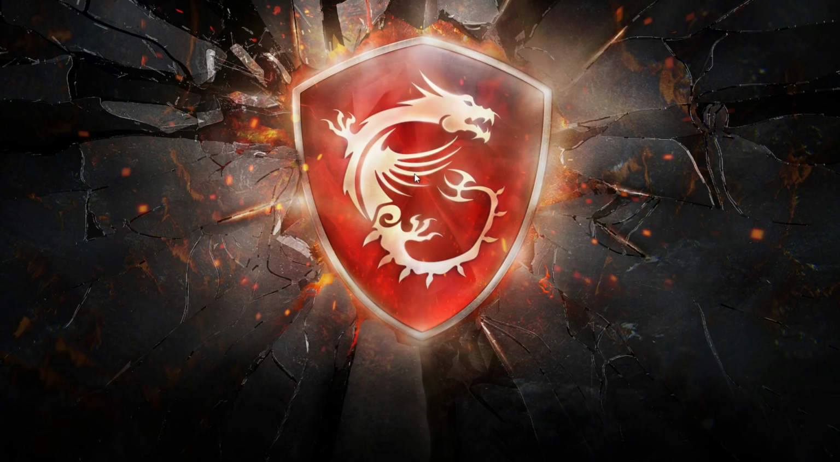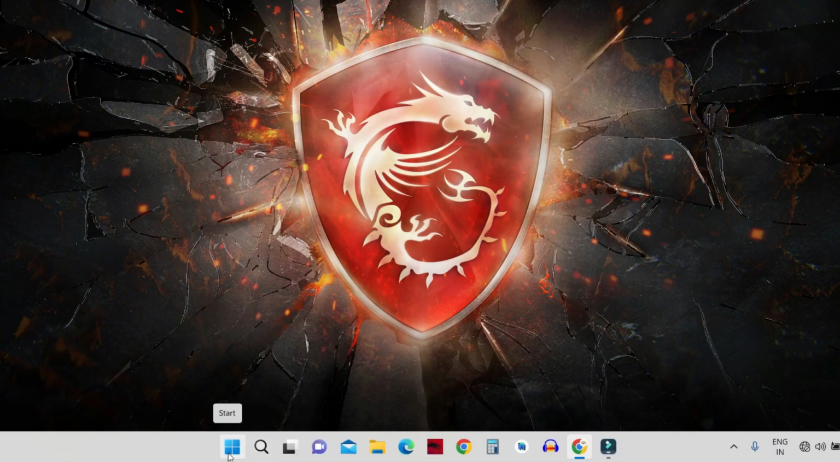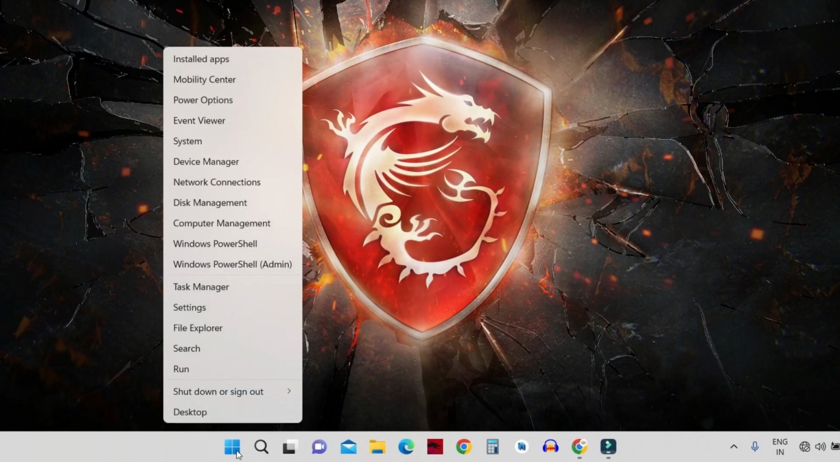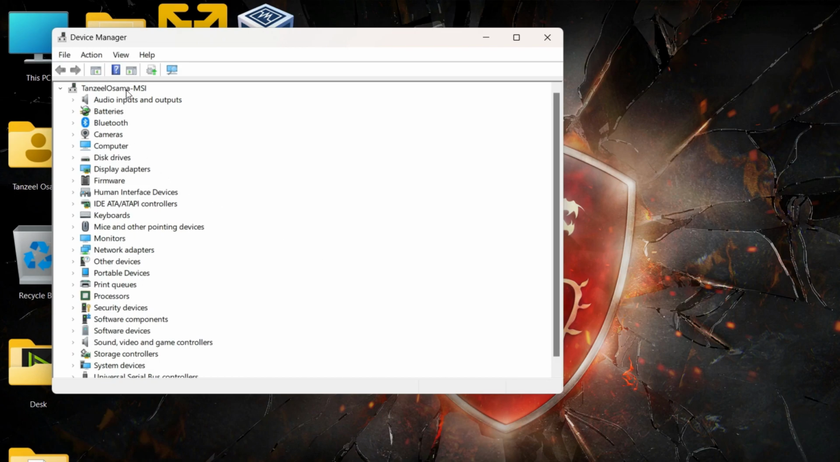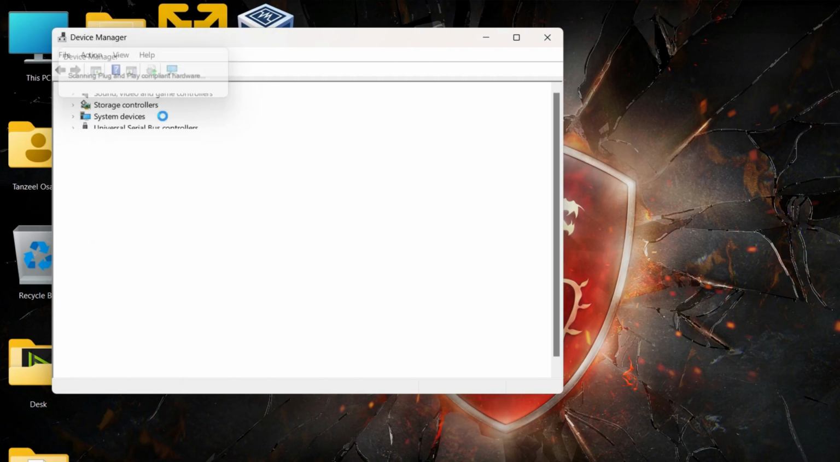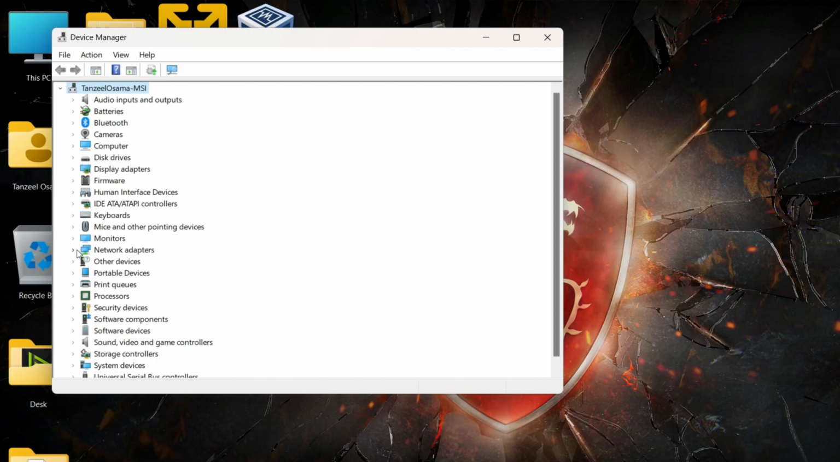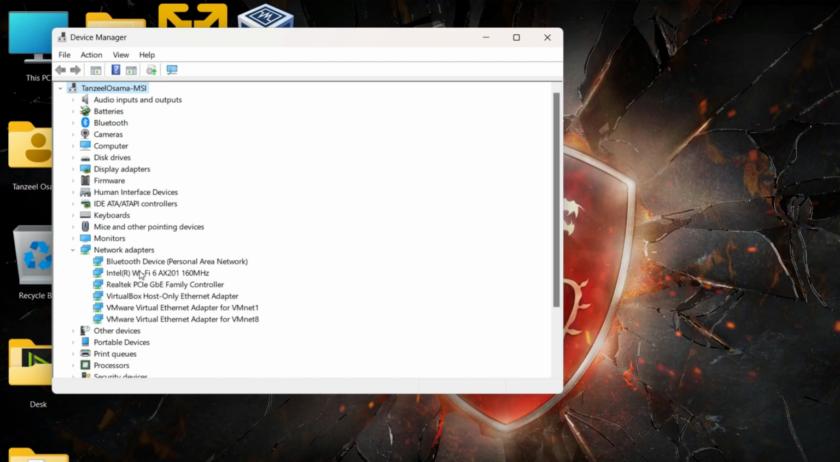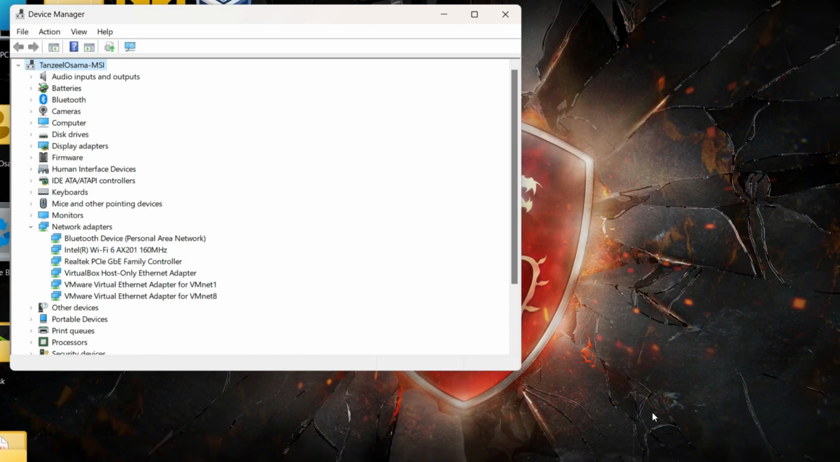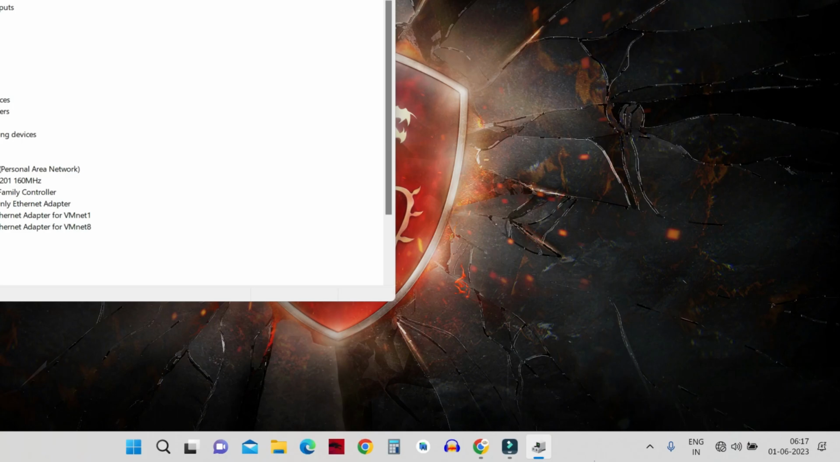Now once your computer restarts, Windows is going to automatically look for and install the network adapter driver, and if it does not, then you can open the device manager once again. For that, just right click on your start button and then click on device manager, and then here you can just right click on the name of your computer and then click here which is scan for hardware changes, and then you can click on your network adapter and then you can see that Windows has automatically installed the network adapter. After that you can just check if that has resolved your problem.